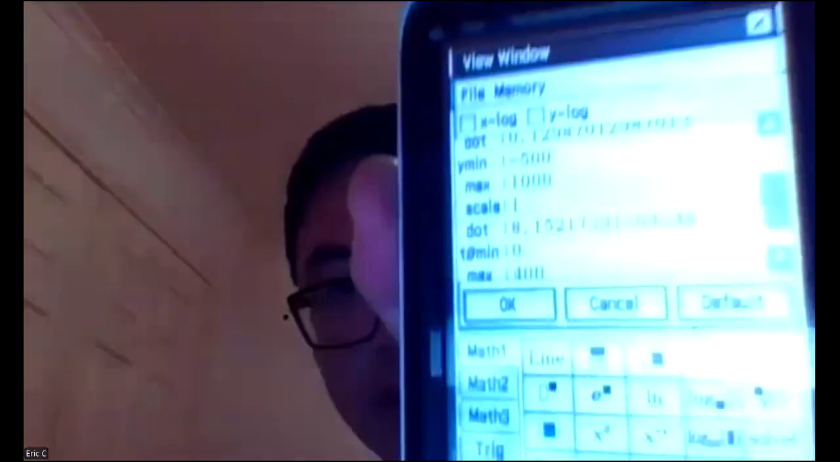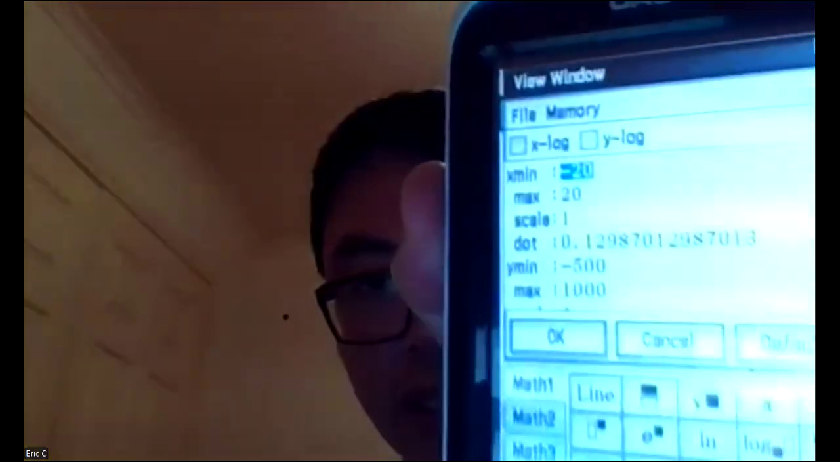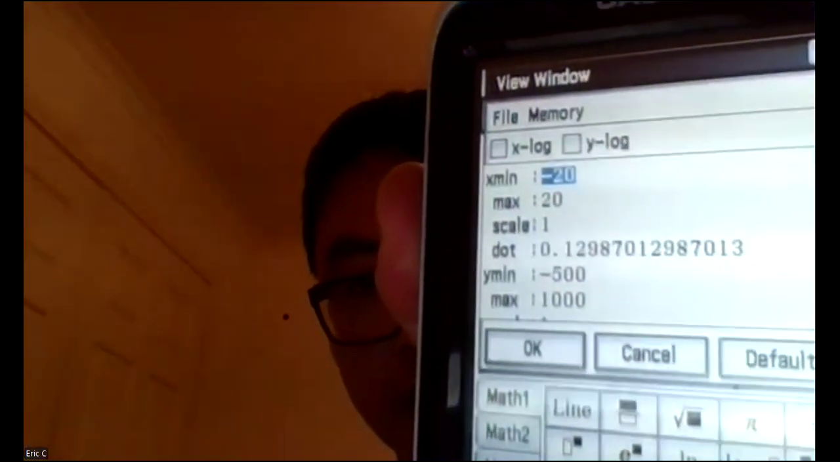So what you want to do is your Y minimum should be -500, and your Y maximum should be about 1,000. With the X minimum, you can set it to -20. X maximum is 20. So X doesn't really matter too much, but more so on the Y values. The reason why they're so high is because if you look at the coordinates that we keyed in, they reach up to about 860. So that's why you want to set the Y maximum to about 1,000. And then just go ahead and press enter. So that's where you can see a nice graph of the quartic.